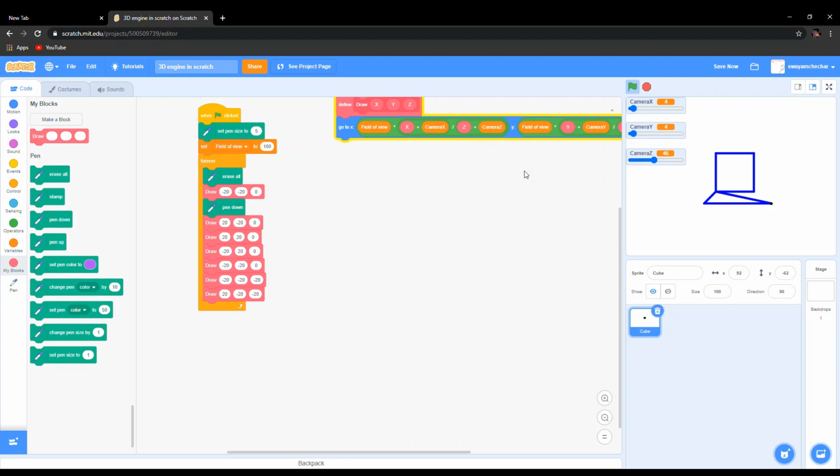Okay, yeah, it's drawing something weird that I don't want. Why is it drawing to this point? Why isn't it drawing to this point? Why is it drawing sort of like triangles only?